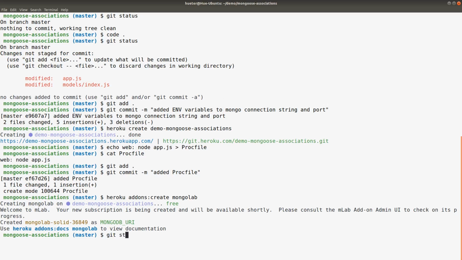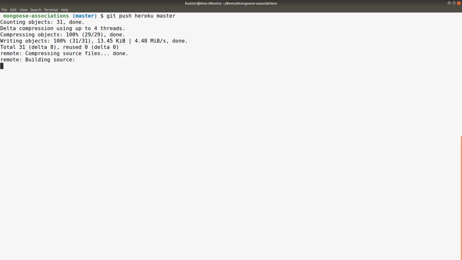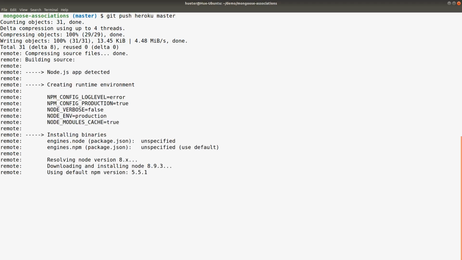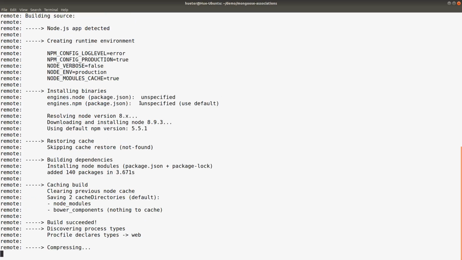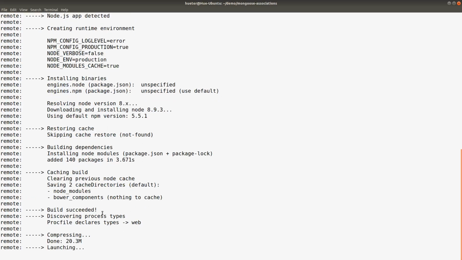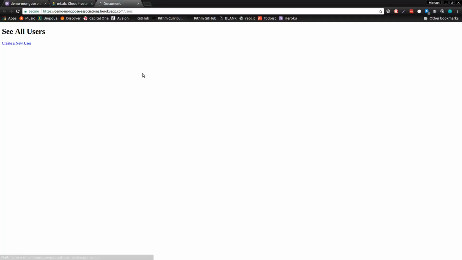So I'm going to do git status, git push heroku master. And now we've got our Heroku building output. And the build was successful. And it's launching. And we can actually just click on that link and see if it's going to work.